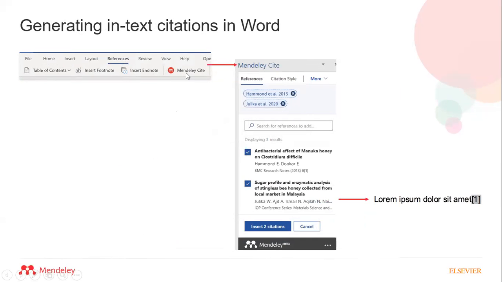Then if you find this, you can start to write your paper or dissertation. When you want to insert a citation, you just click Mendeley Cite. If you haven't signed in, it will ask you to sign into your Mendeley account. Then it will display all the references in your library, all the articles that you have added to your Mendeley.